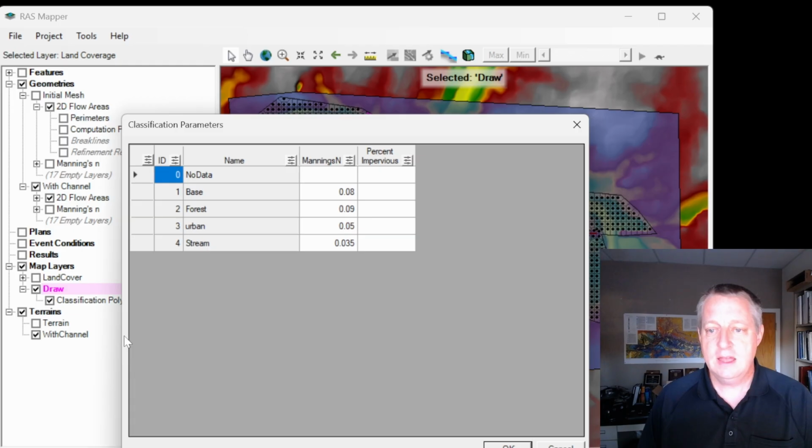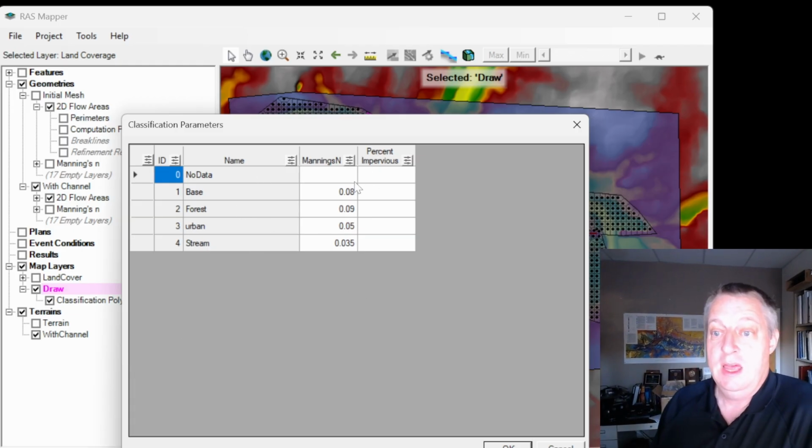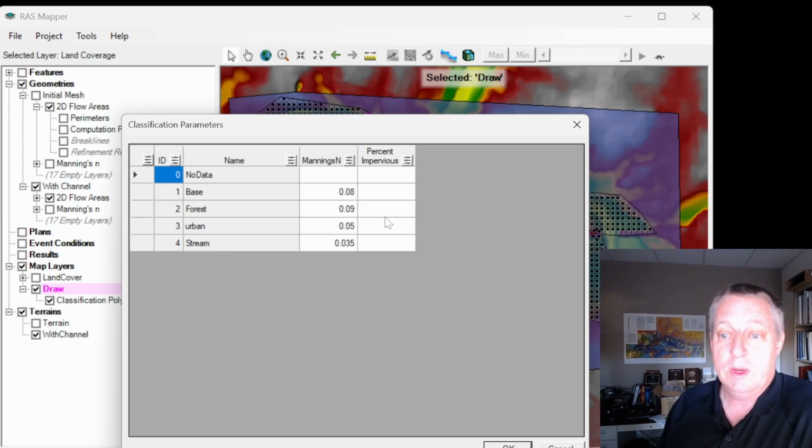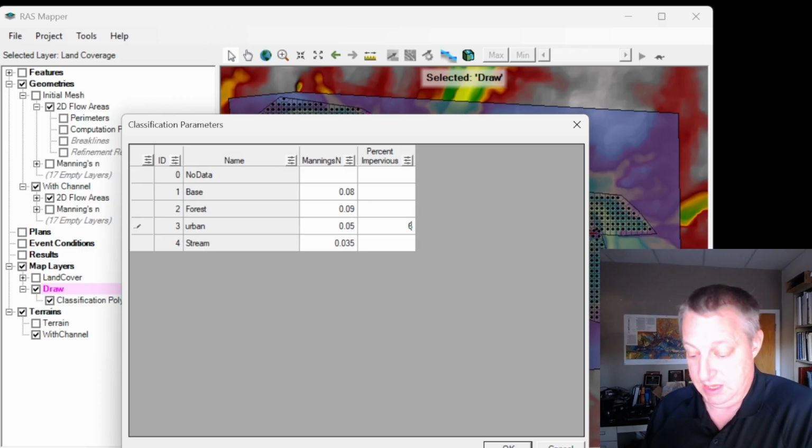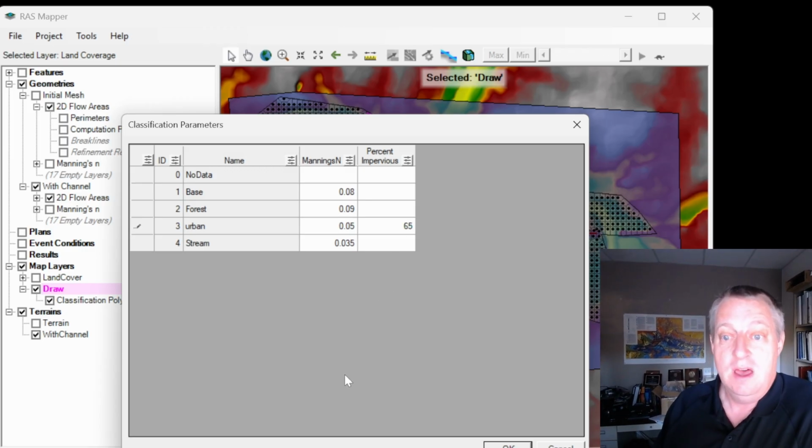And so then edit the land cover data table. You'll see we have these polygons we created and the n values we associated with them, and the percent impervious. So let's say the percent impervious is really only if you're doing rain on grid, but urban's gonna be like 65% if we wanted to do that, and we're good to go.